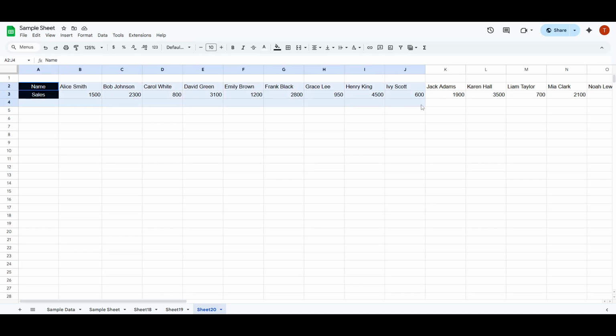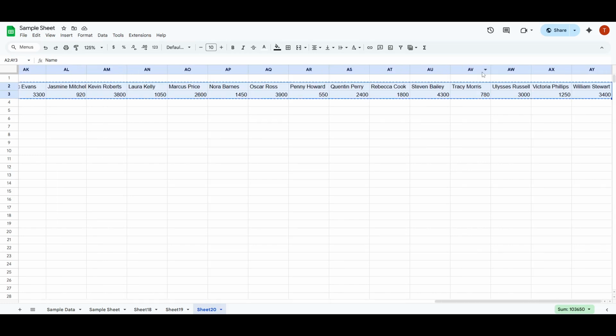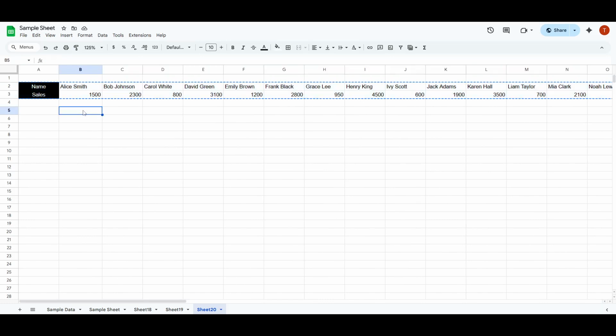Now that you've copied or cut your data, the next step is to select where you'd like this transposed data to appear. Click on the cell that will serve as the starting point, or the top left corner of your new transposed data range. For example, if you're transposing a dataset that was 4 rows by 3 columns, you'll need an open area that is 3 rows by 4 columns for the transposed data.